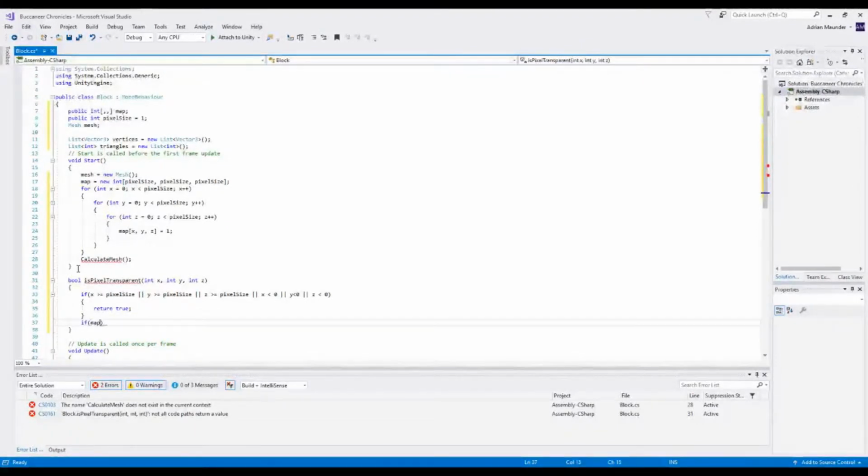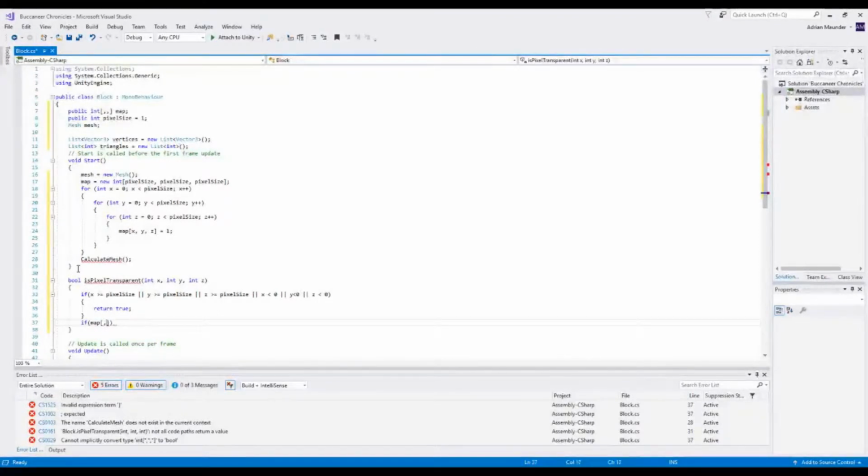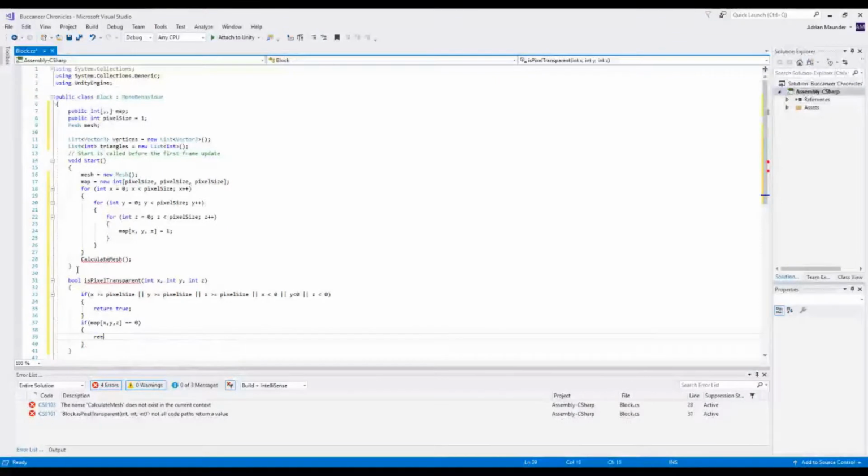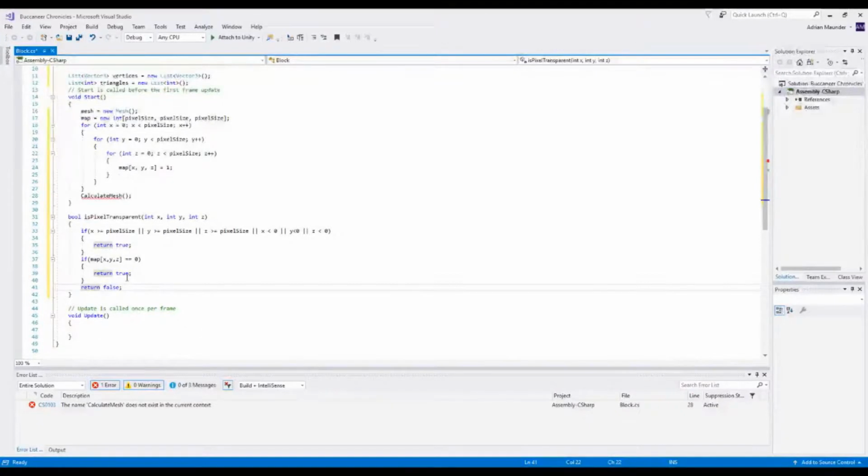If map[x, y, z] equals 0, return true, because I'm going to be using 0 for air, or similar. If it was Minecraft, I'd be using 0 for air. That's just the easiest way of doing it. I'm doing it like this now so that I can calculate things later without too much hassle.